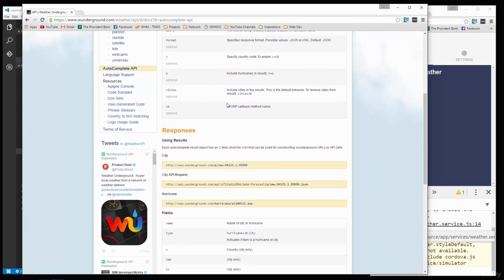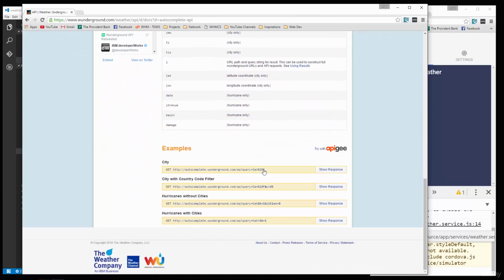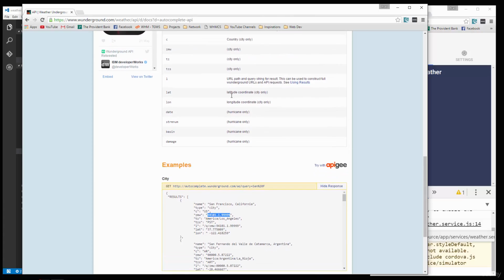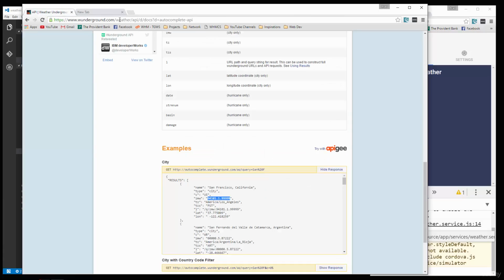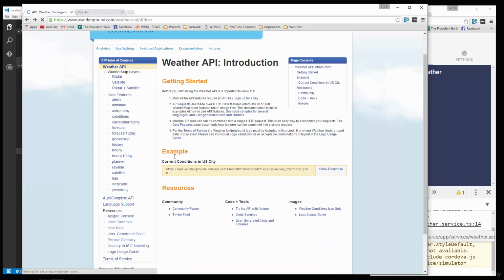And you can see down here, let's take a look at the response. If we were to start typing San space F, it's going to match with San Francisco, and whatever else matches up with it, and it gives you this parameter right here, this ZMW. So you can actually take that, and let's go back and grab this URL up to where the Q is.